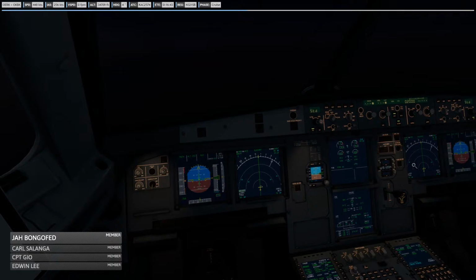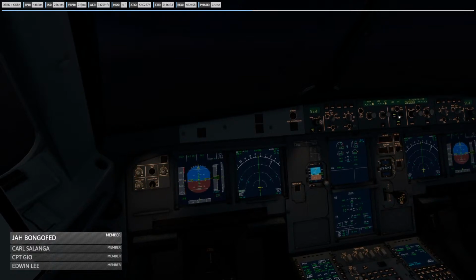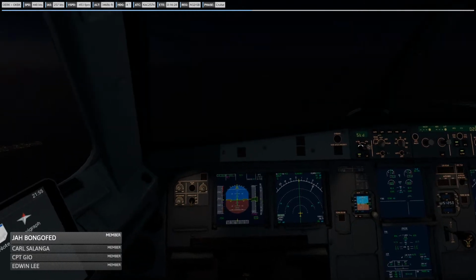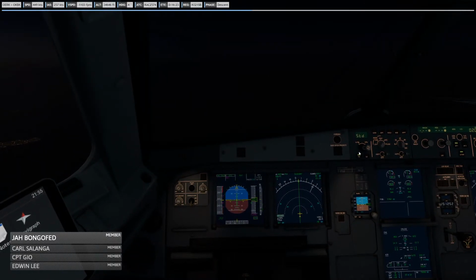2 nautical miles for top of descent. All right, close enough. Let's go ahead and begin the descent into Kuwait International. And we have now begun the descent.